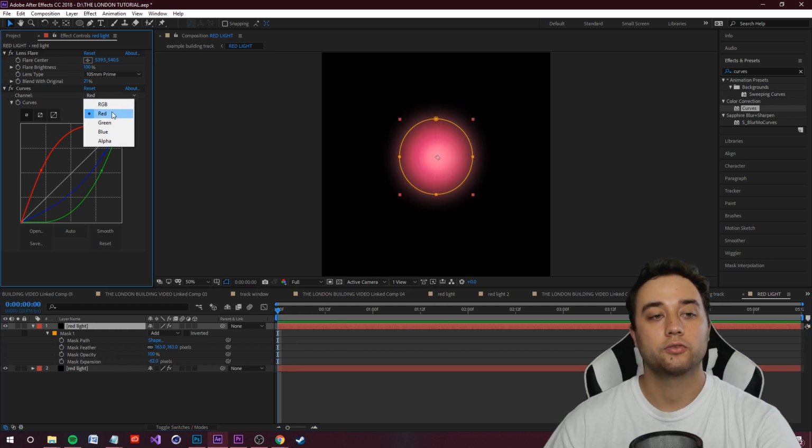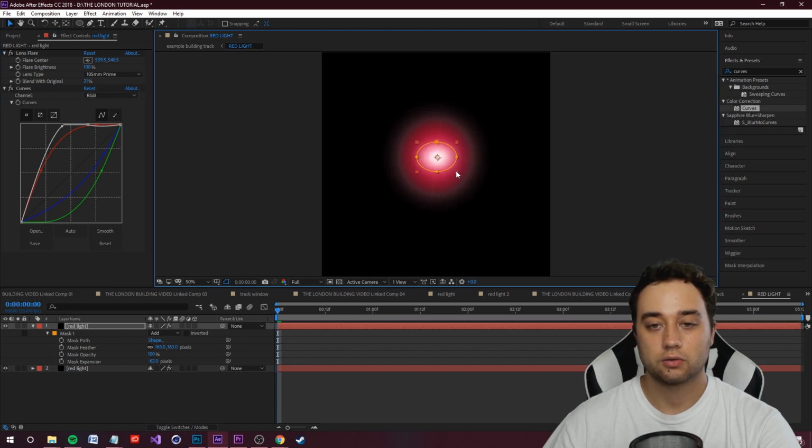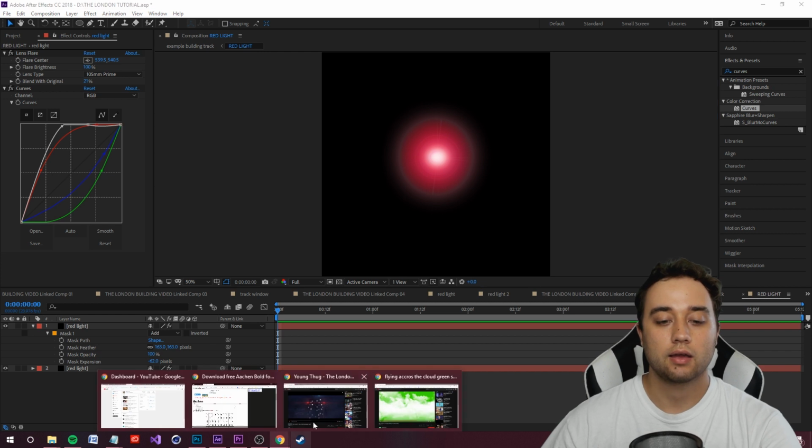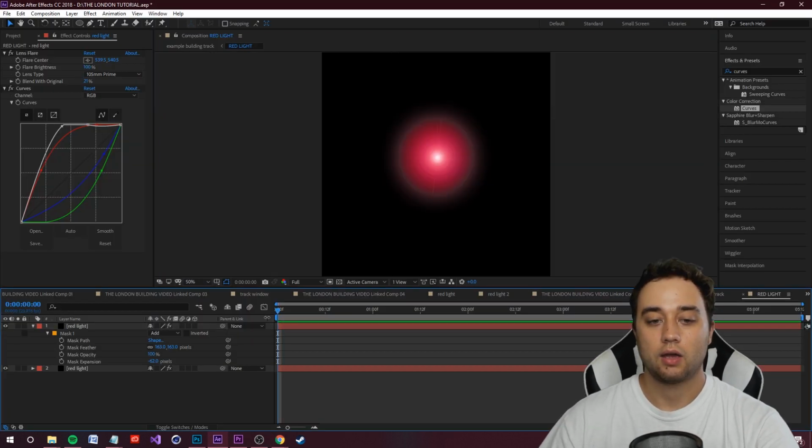Then we'll grab the curves for this one and we'll just make it brighter so it just has like a white center. You can even just grab and shrink it like this, and now we have a white center like how the original is. Tiny little center there, maybe even make it a bit smaller, and that's looking good.